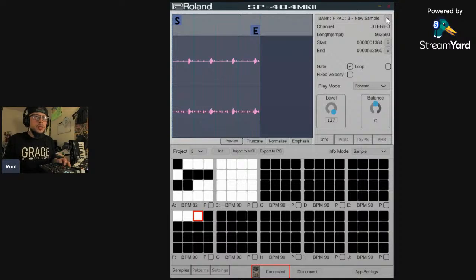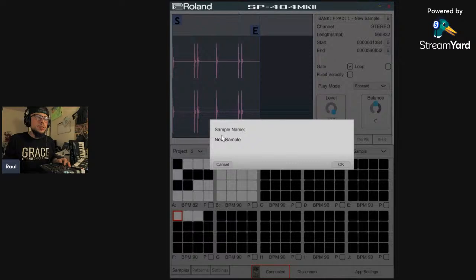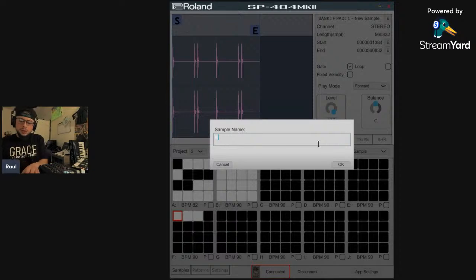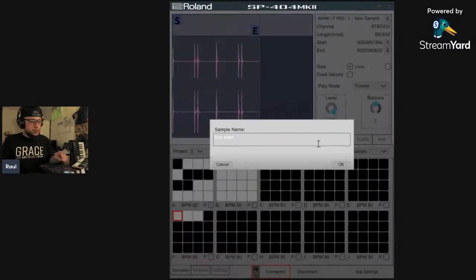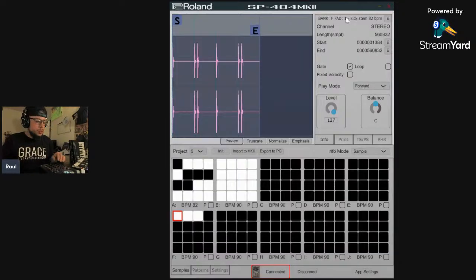So if I wanted to name these, I'd go up here and select the E for edit, I suppose, and then click here and just name this. If I can get the keyboard to work, okay. Kick. Then I guess I could see what my tempo is on this. Okay, my tempo is 82 BPM, so I could type that in, be helpful. Okay, and just do that.